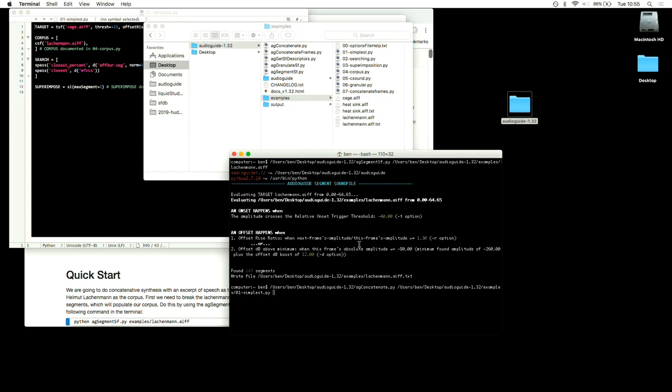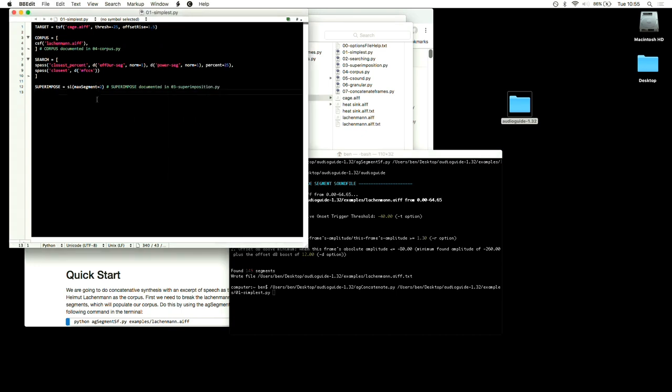Options files in AudioGuide are the place where you put all of the parameters that specify how concatenation is supposed to happen and what you want the program to do. Options files are sort of Pythonic in their syntax. They are a list of variables that parameterize what the target is, that parameterize the corpus, that talk about how similarity is measured between the two, and also talk about superimposition of the target and the corpus, how the corpus is layered or not to create the ultimate output sound file.